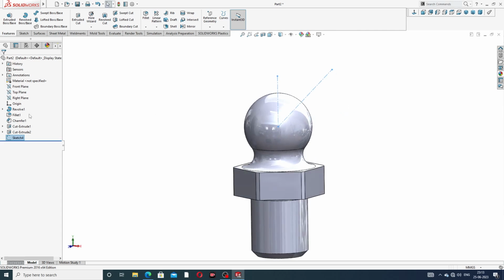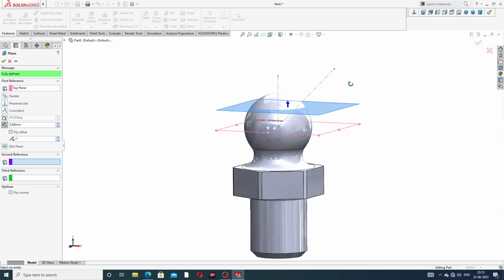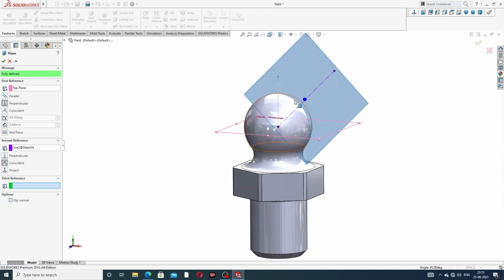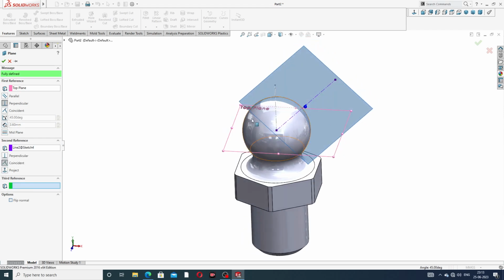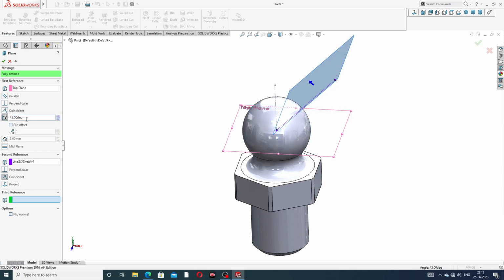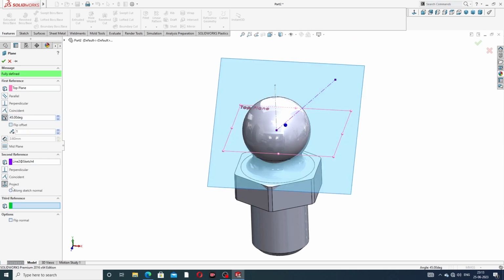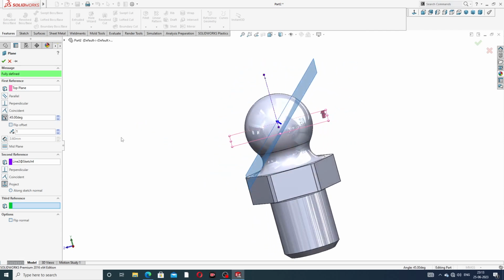Okay, and again select a top plane, and this is a plane. Okay, and select this. This is a top plane, and use an angle of 45 degrees, and go to this project. Okay, and along sketch normal and flip offset, and this is a flip offset.